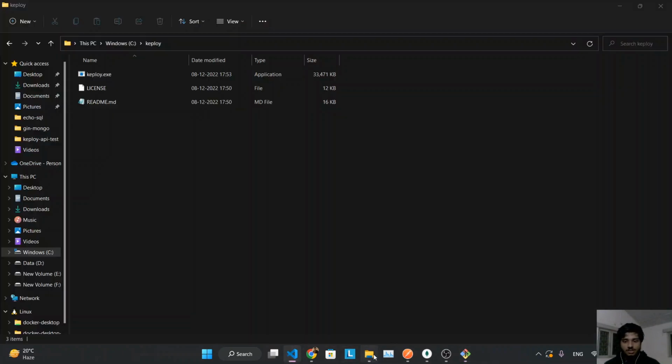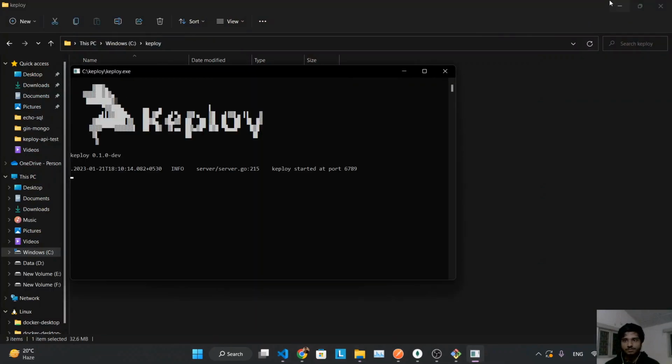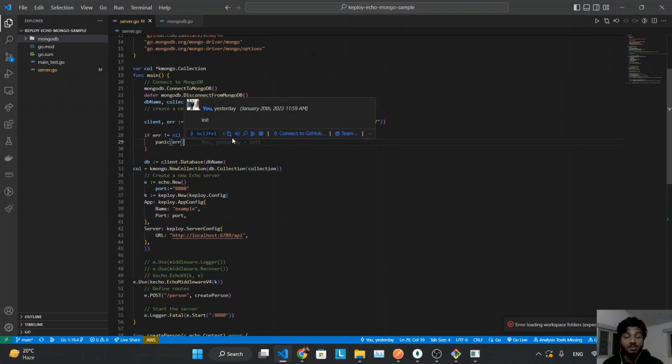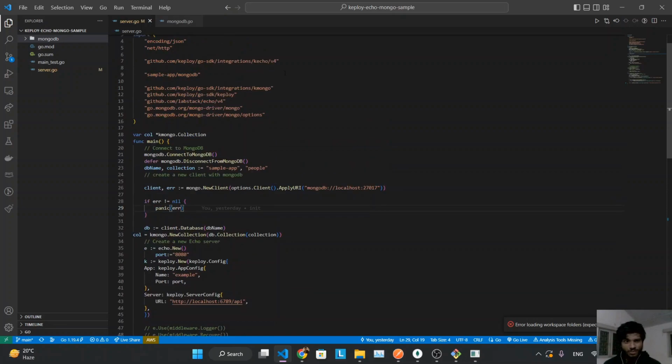Now let's see how we're going to integrate Keploy in this. First of all, let's start up our Keploy server. Keploy server is up and running. Let's see the code a bit. So since, as I said, we're going to mock the external dependencies we have used, we're going to use them.